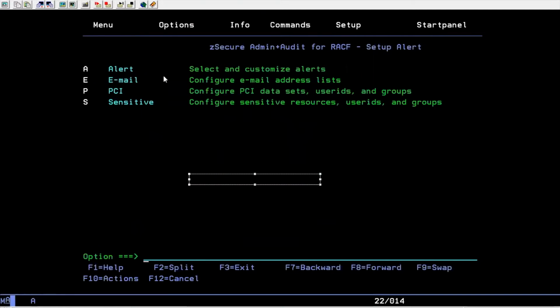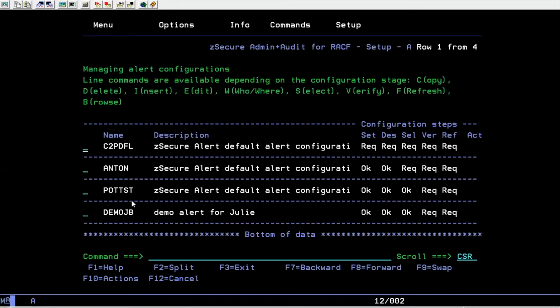And you know, when you're configuring alerts, you can configure the actual alerts, which is what we're going to do, or you configure the list of email addresses that you'd like to be incorporated into the alerts, or you can actually set the PCI sensitive data sets that you have on your system, and you can identify which user IDs and groups have access to them. In addition, you can configure other sensitive resources, define those, and then define what users and groups have access. In our case, we're just going to be going to alert. And so this is the base alert configuration panel.